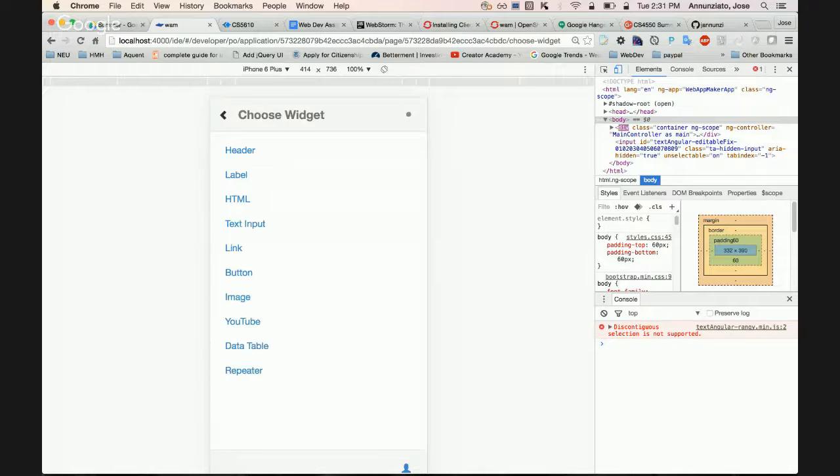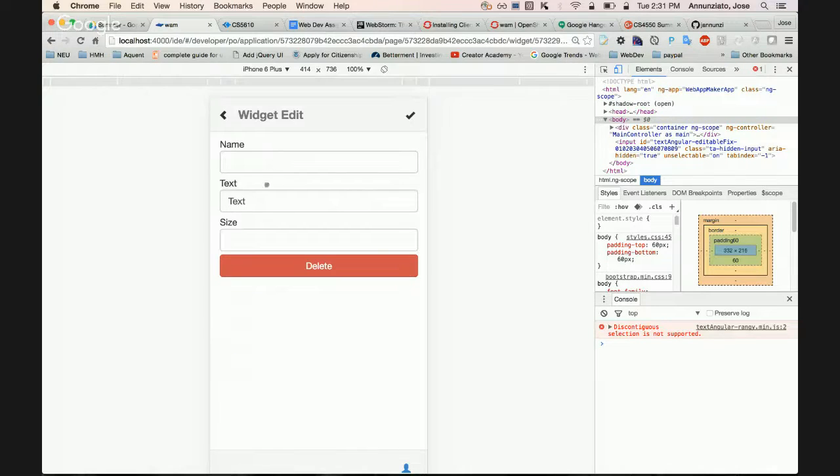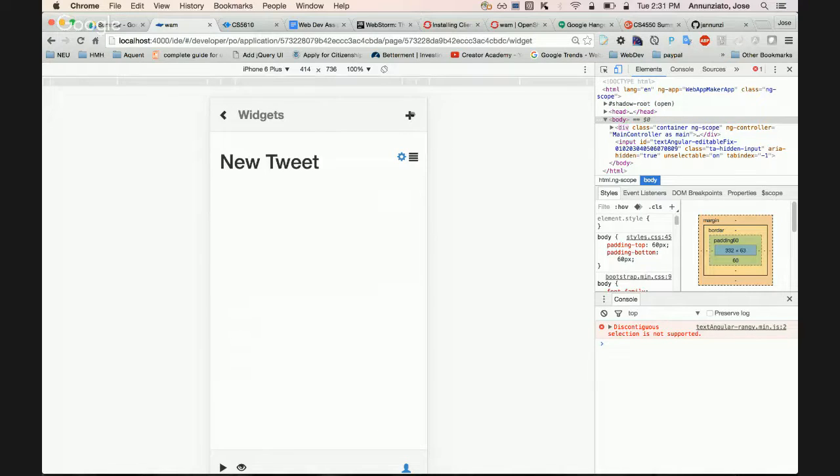I can add widgets to this, so maybe I can add a header. So this is a list of the various widgets, right? A header might be a widget, a text input field, HTML, buttons and images and YouTube and all sorts of things that we can post here. Well, let's create a header, and the header will say new tweet. The size of my header, 2. Let's say OK. So there it is. So I have my header, my heading.